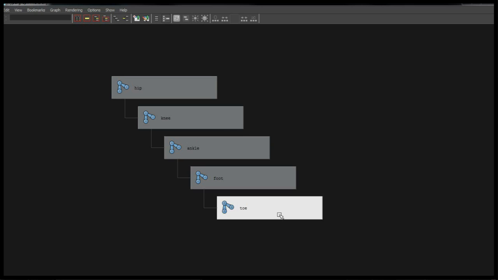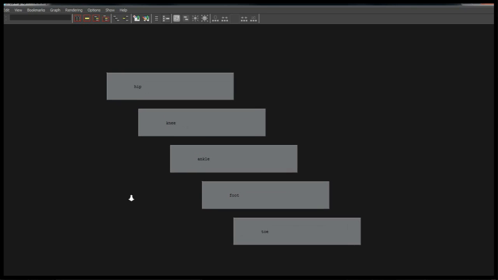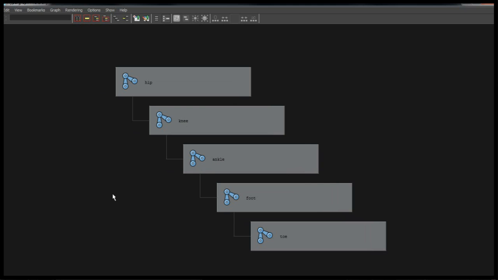Okay, so we can see the joint chain going down, and some of you might notice that this looks an awful lot like parenting, because that's exactly what it is. This hip bone or joint is a parent of this one, is a parent of this one, etc. So a joint chain, you have everything going down the joint chain. So this toe controls nothing. It is a child. It has only parents. It has no children of its own.